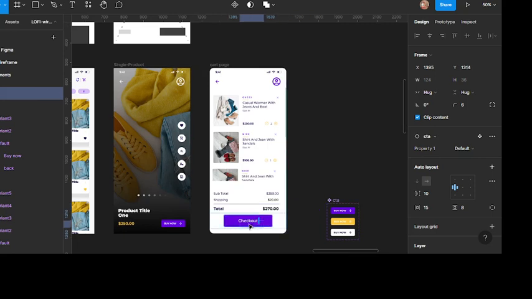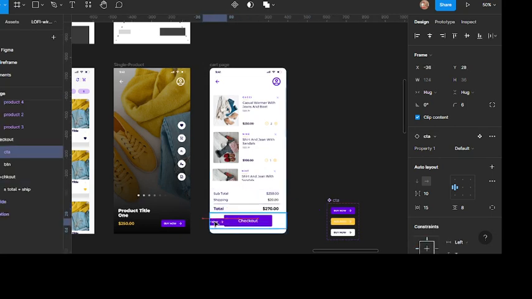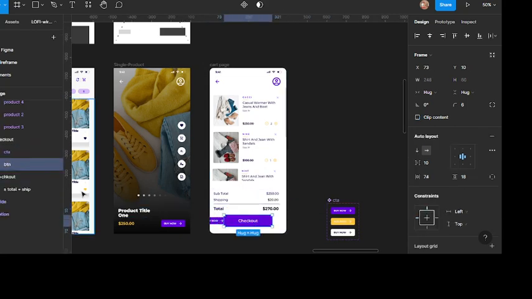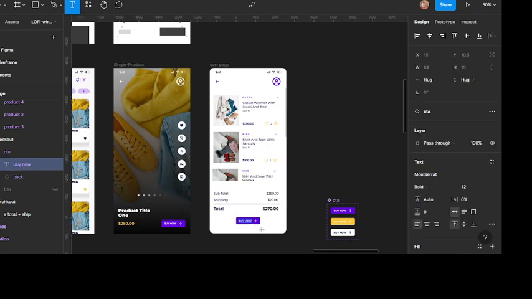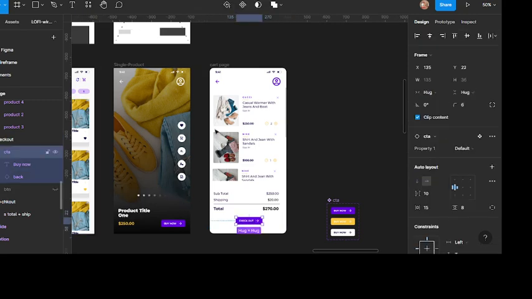I can put it here. Sorry. I can move it to the side like this, and maybe close this one. And then center align it. Change the buy now text to checkout. And then maybe increase the size if I need to.